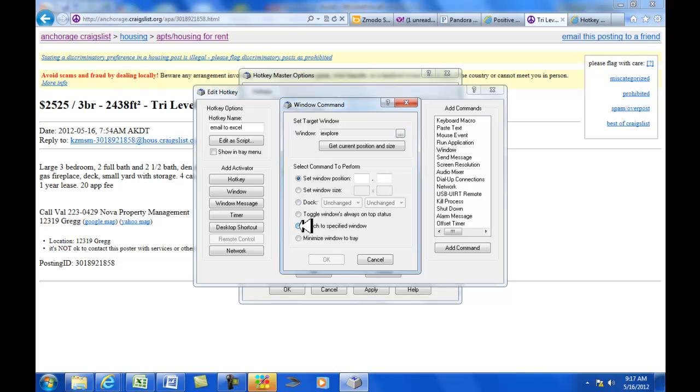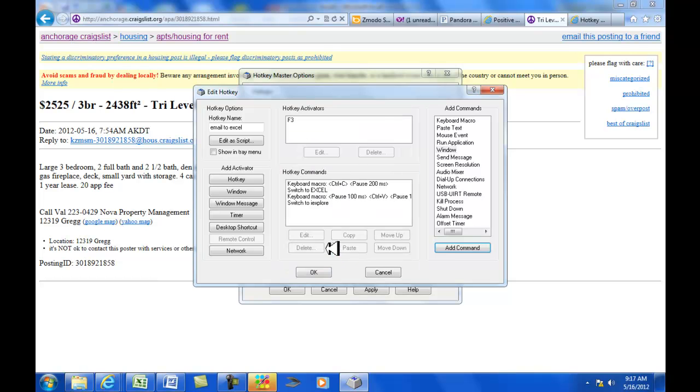Come down here, switch to specified window. So we click that, it's going to switch to that window. We say OK. There, now it's back in Internet Explorer. Now what we want to do is do a mouse event.